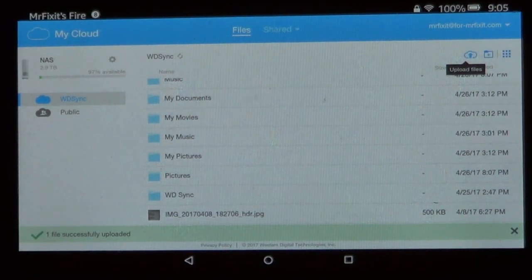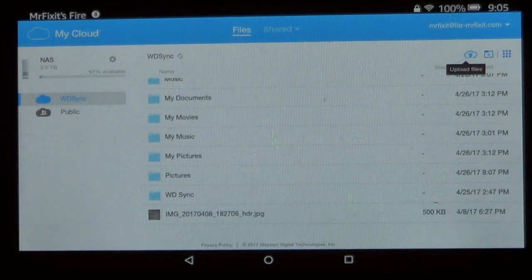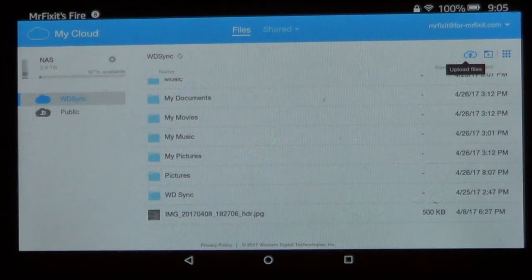So on the Kindles you can do photos, documents, your contacts. You can store them on the cloud. It's not a complete app like you saw a moment ago, but you still can transfer your pictures and your videos and stuff from your Kindles and your other tablets to your cloud.